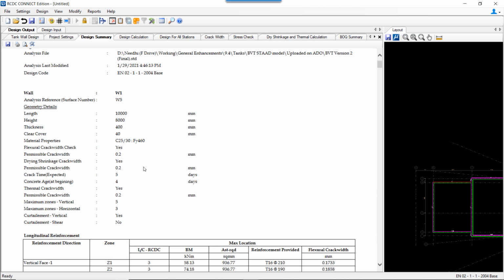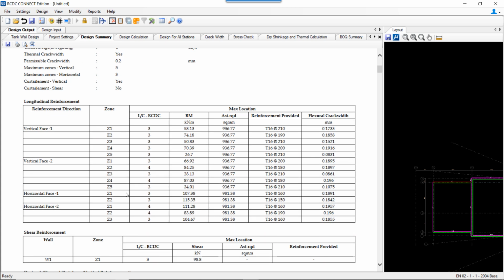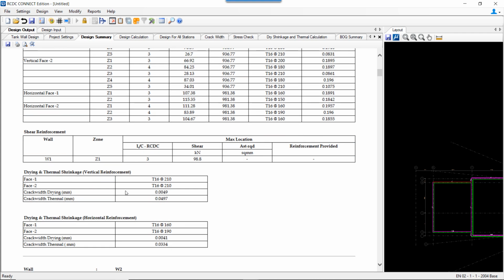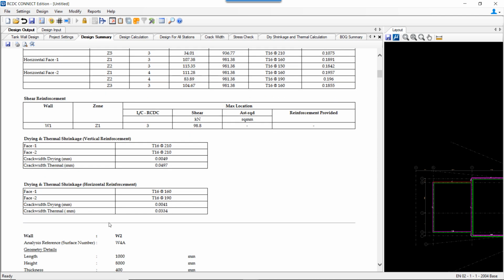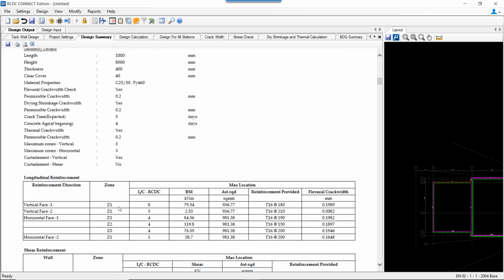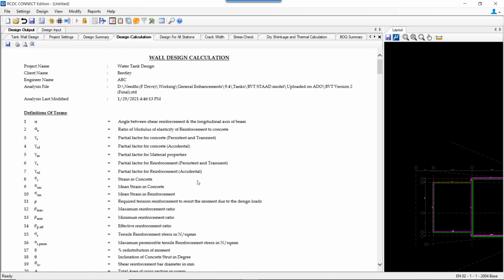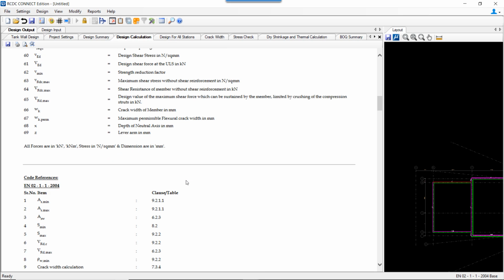Design summary, we have the design summary for each and every wall for longitudinal reinforcement as well as the shear reinforcement. And if the drying and thermal check is selected, then a separate summary for vertical as well as horizontal reinforcement is provided. Then we have the design calculation report, which is a detailed one.